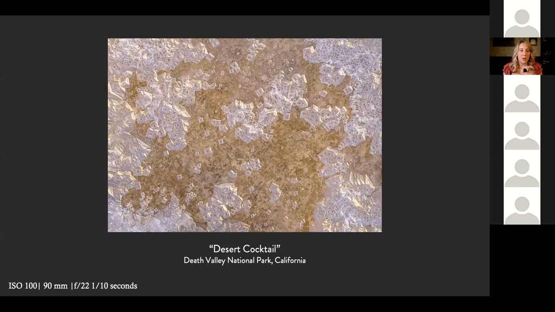Another fun one from Death Valley, I named this Desert Cocktail. This is actually a tiny little puddle on a playa, and those are salt crystals floating around. So right off the bat, it reminded me of some kind of fun little drink. It was also like 80 degrees. I was hot, so it sounded good. But these were pretty fascinating too, and I took this with my macro lens. It's hard to tell, but they were floating and isolated in a watery solution.